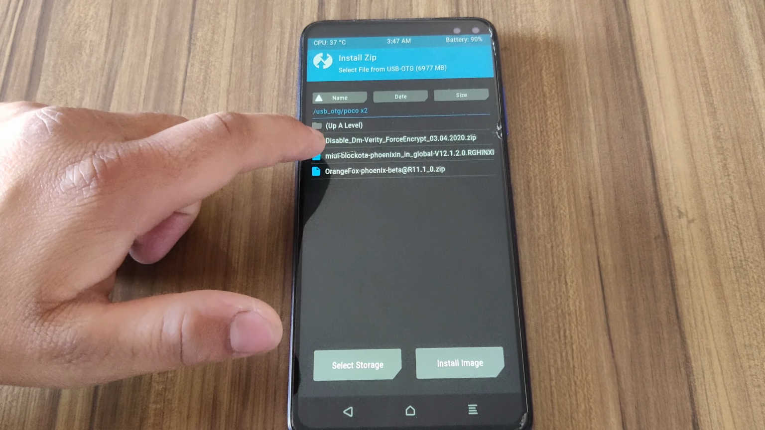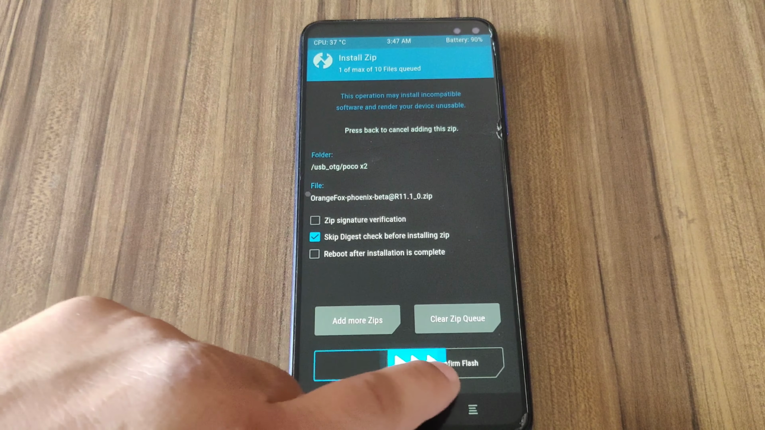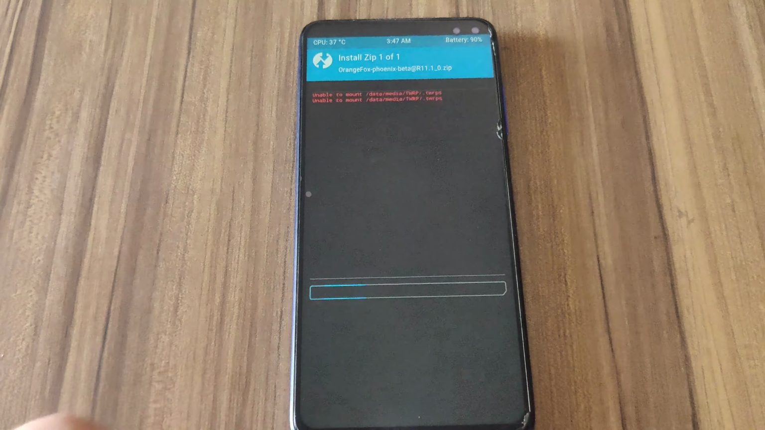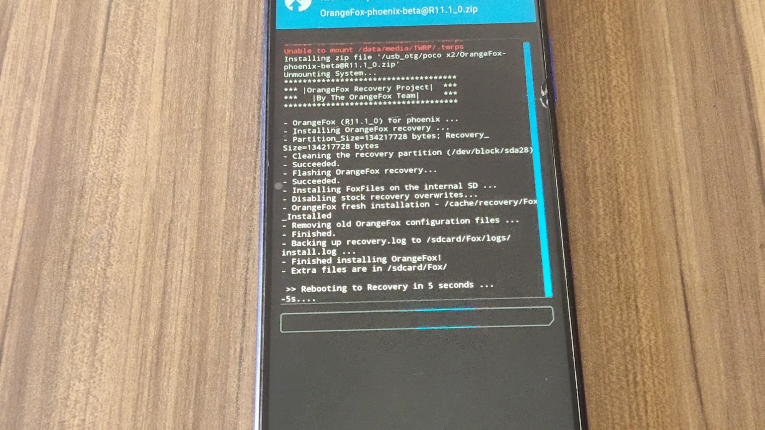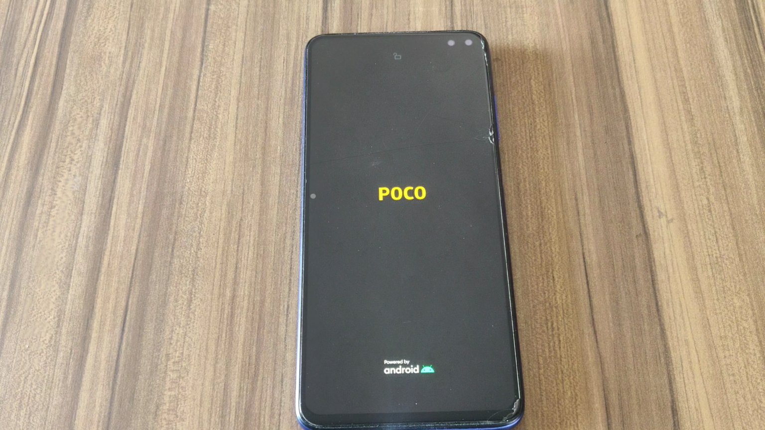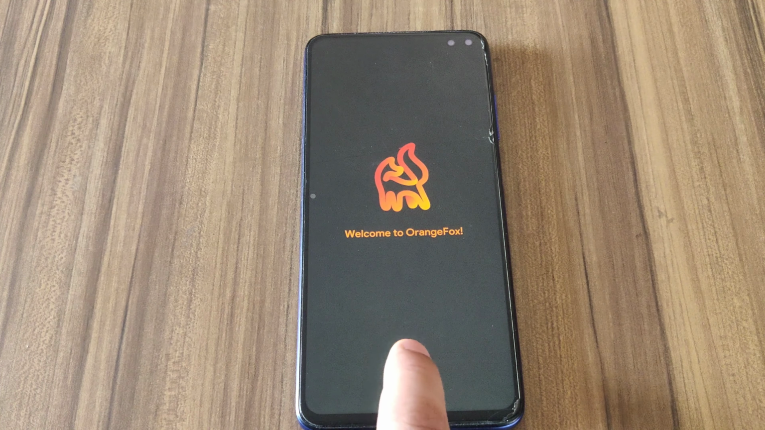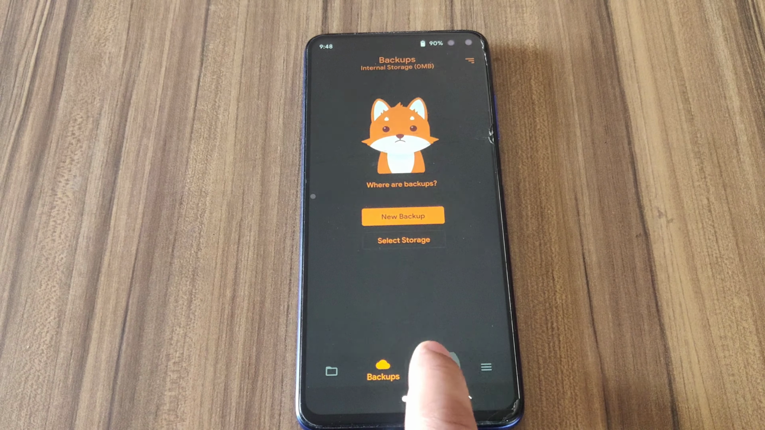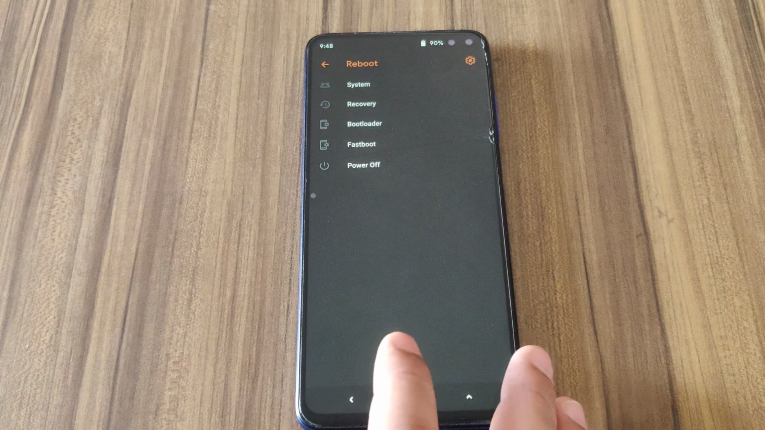Now it's time to flash the Orange Fox recovery. So tap here and just swipe to confirm flash. Reboot to recovery in 5, 3, 2, 1 second. Now the device will reboot again into recovery mode, and as you can see, here is the Orange Fox recovery. Guys, I installed this because it automatically disables force encryption, and this is very advanced compared to TWRP recovery.